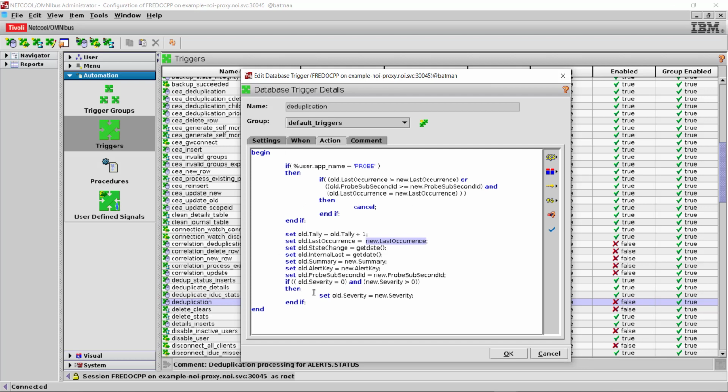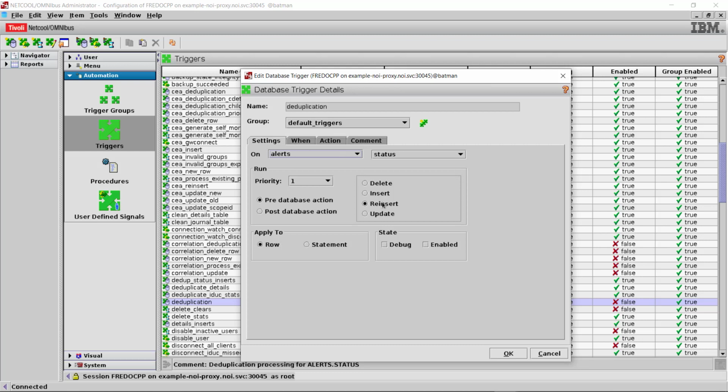This is creating the SQL statement, and the SQL statement itself will get evaluated upon the trigger time. So in this case, upon the signal of reinsert. Whenever a new event comes in and gets reinserted, that means there's already an existing value for the same identifier value, then this triggers.